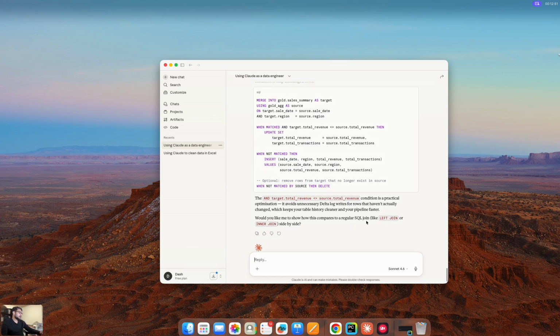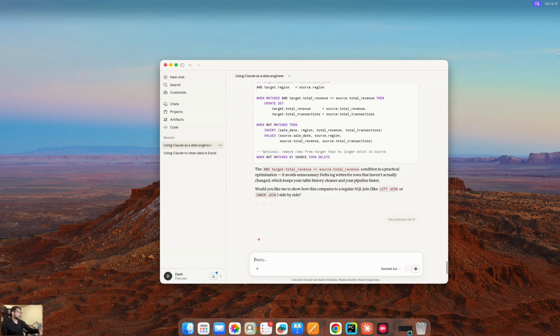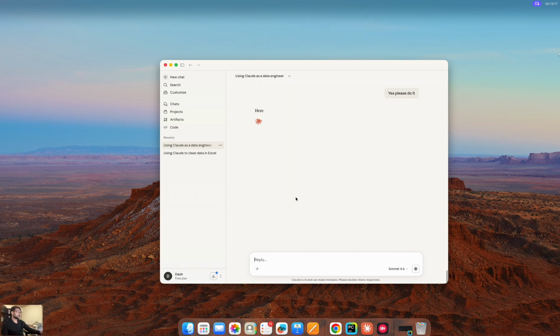Now it says, would you like to compare left join or inner join? Let's do it. Yes, please do it. I'm just using Claude to understand and do things for me. I'll come to an example as well where I take in a file and actually do things. Data engineering is from source to target, and in between there are transformations. So let's see this.